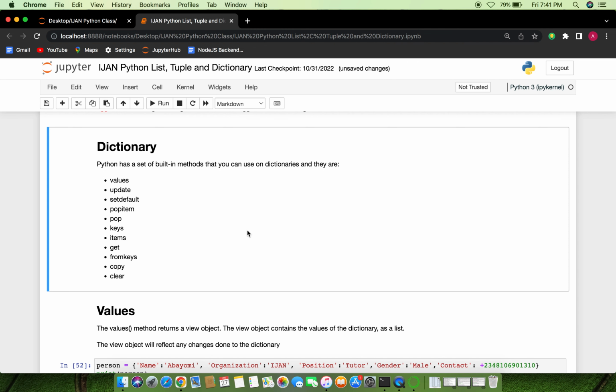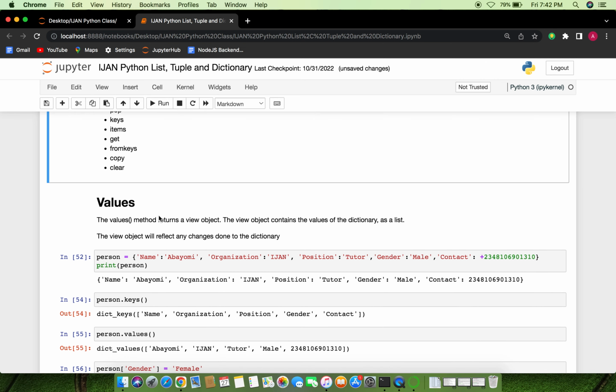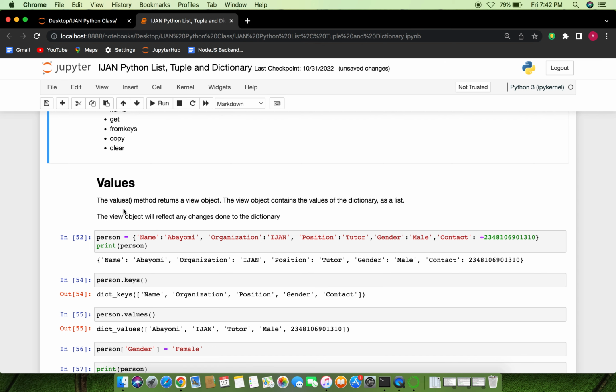And the last one is dictionary, and dictionary also has a set of built-in methods, just like values, update, setdefault, popitem, pop, keys, items, get, fromkeys, and copy. Then we have clear. These are the built-in methods of dictionary, and I'm going to explain how you can implement them one after the other. So, starting from values.